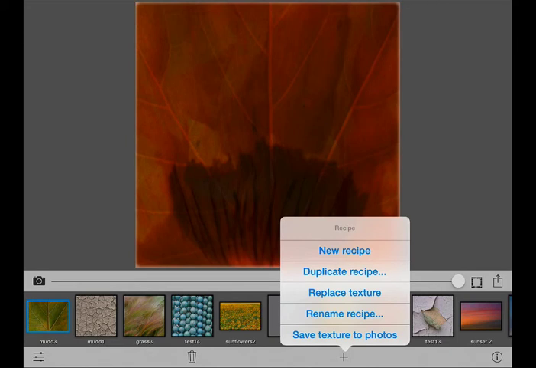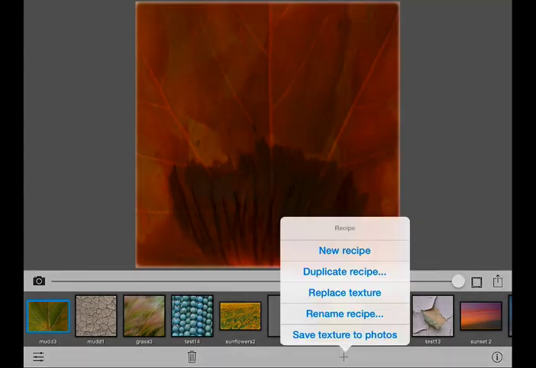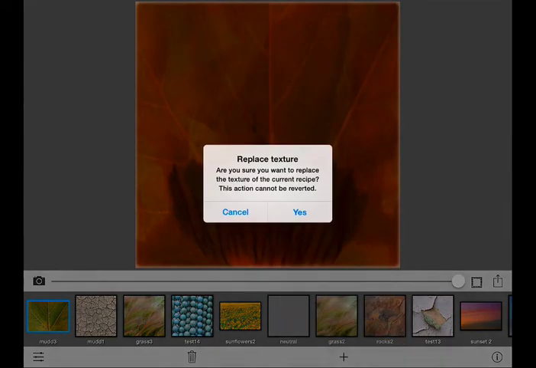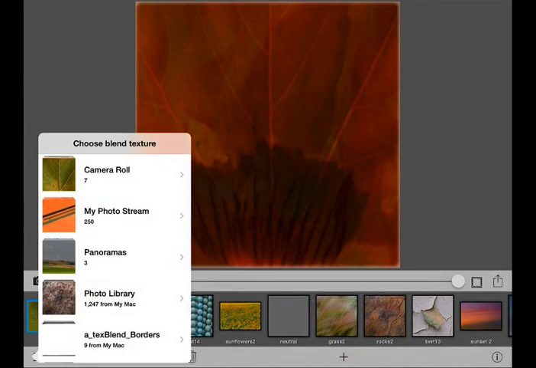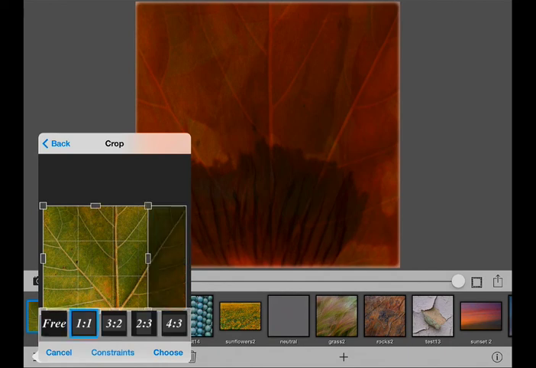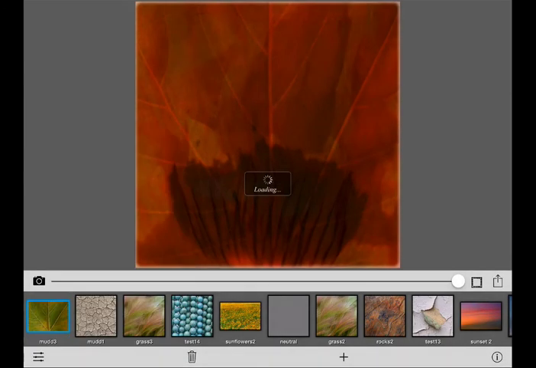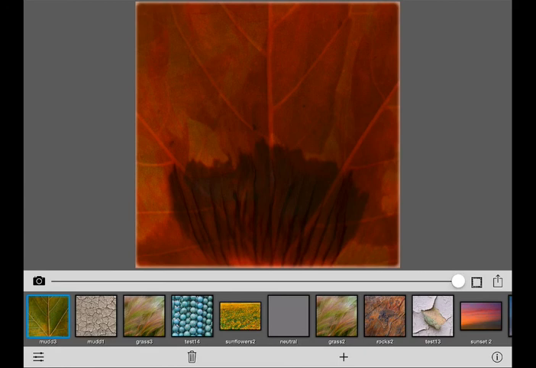So what we could do is we could save the texture to the photos library, go again here and say replace texture, yes, go to the camera roll, and now we would crop the texture by 1:1, which means square, and now we would have the same aspect ratio we had on the original, also on the blended image.